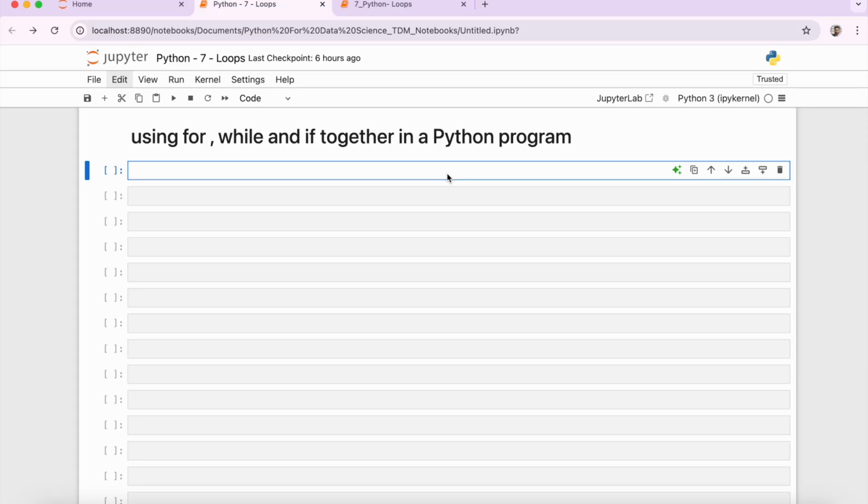I'm Atul, and in this video we are going to discuss how we can use for loop, while loop and the if conditional statement all together in a single Python program. As we know, the for loop is used to run a block of code multiple times. The while loop in Python is used to repeat a block of code, and it will keep on repeating unless a condition becomes false. Now, what if I want to use for loop, while loop, and if condition all together? Then what could be the program, or what could be the scenario?